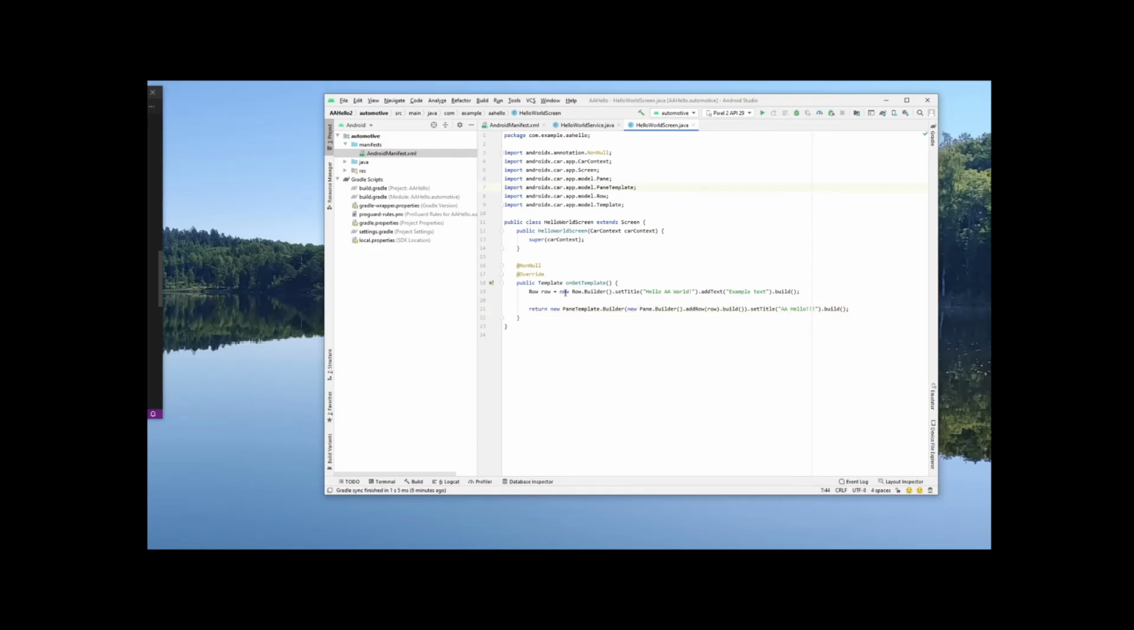So what happens here is that this template, which is basically the screen, will create a row with a title that says Hello World and under that some example text. And we will create that as a template where we have that row. And there is also the title AA Hello. Okay, I think we're good to go. Let's save that file.